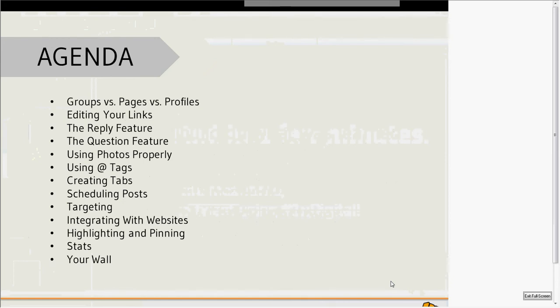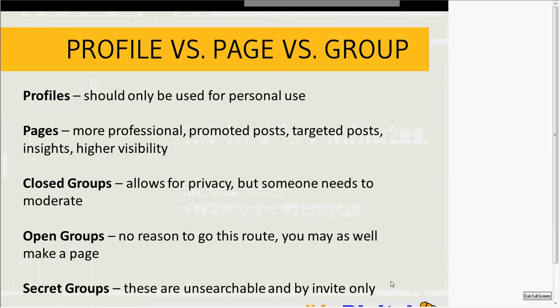So, with that, let's move into this definition of a page and a profile. Obviously a profile is your personal profile and should only be used for your personal use. And we'll go into some examples of why and how that's done wrong in a second. But pages are obviously more professional. They have promoted posts. You can do targeted posts. You can do insights, which are statistics. They have higher visibility.